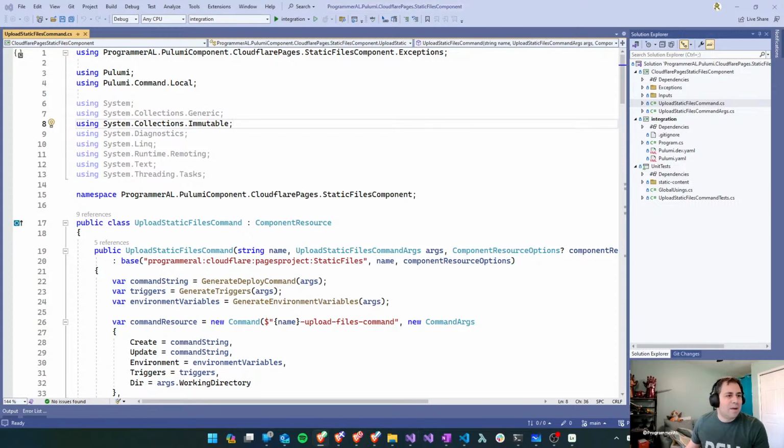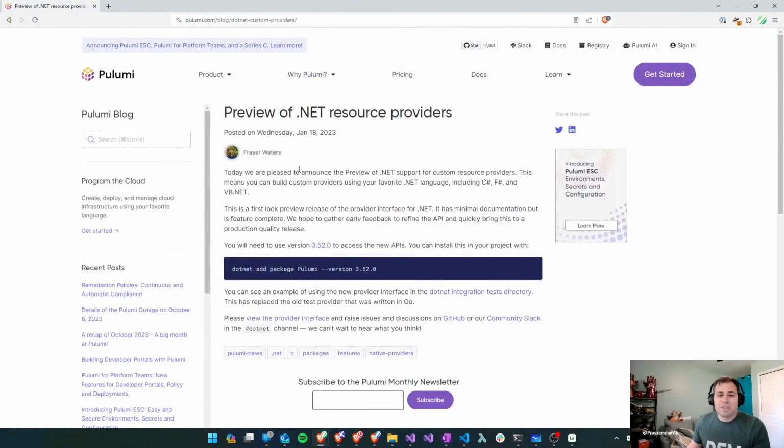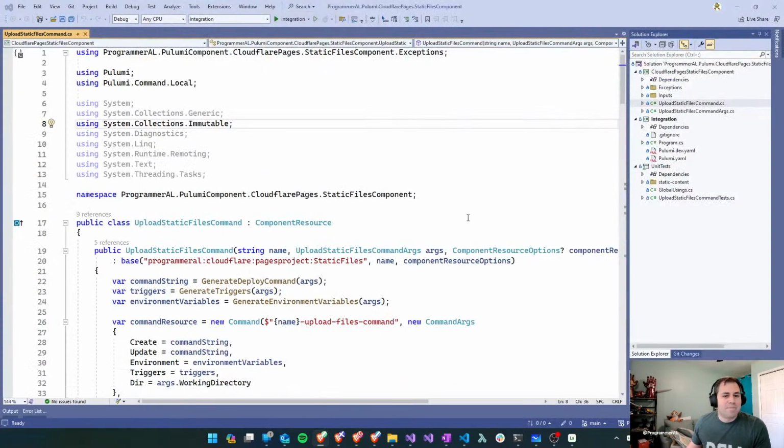Way back during the very first live stream, I brought up this page, with Pulumi telling us that there's a preview and we can create custom providers, so we can go ahead and do that. I'm going to go ahead and create that. Whoops, that was the wrong button. I did not mean to click that button.